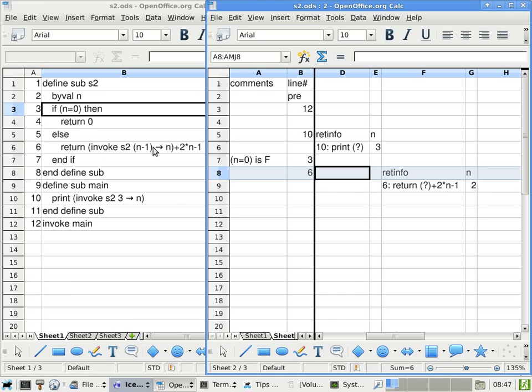When you invoke S2 inside line 6, you have to set up column F and column G because that's the protocol of calling or invoking a subroutine. N is easy, it's just a parameter. The purpose of return info is to tell us where am I supposed to go back to, and when I do go back there, what else do I need to do on that line? So that means it's telling us when we return from S2, what are we supposed to do on line 6?